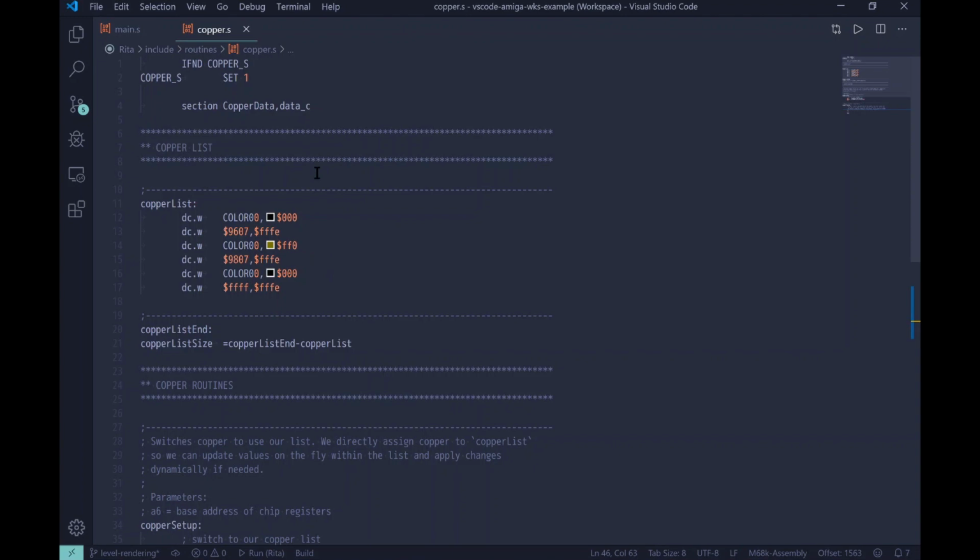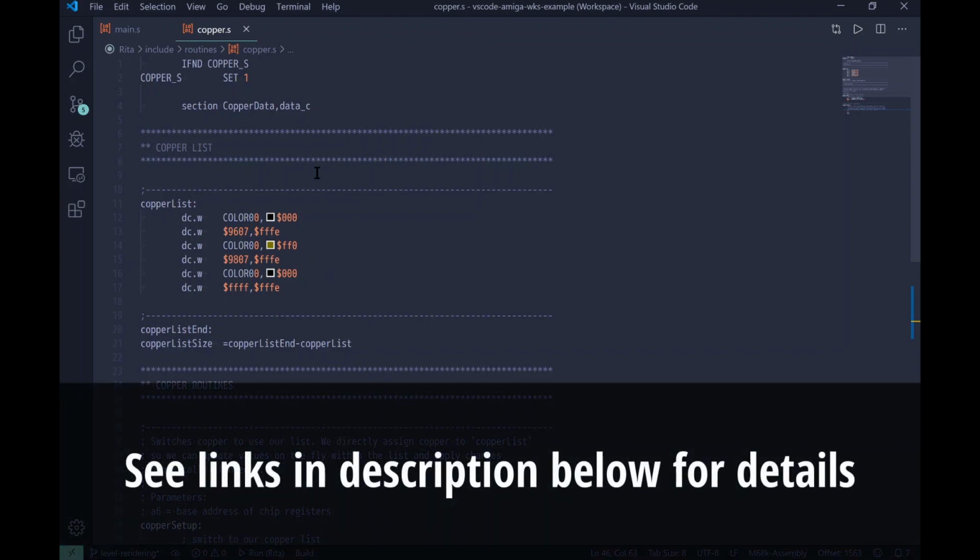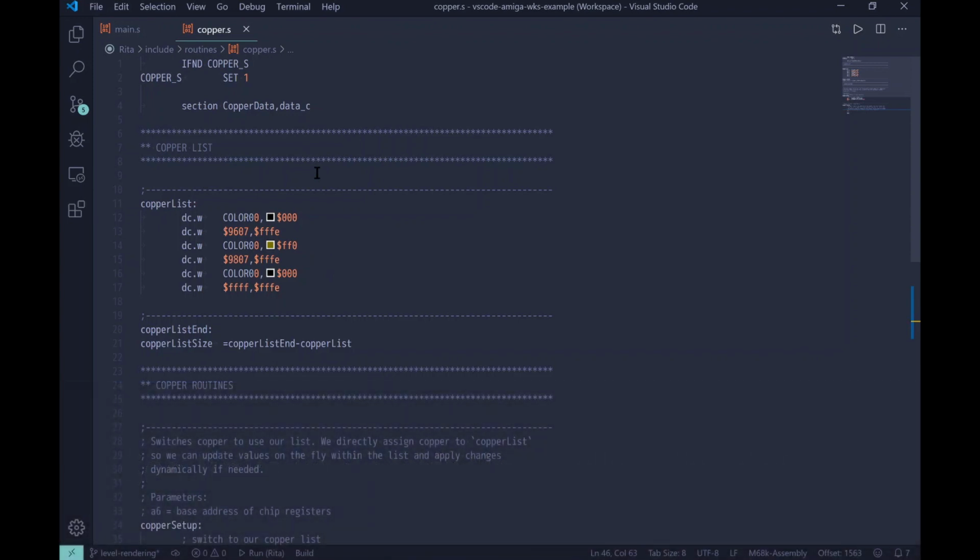The wait instruction waits for a specific screen position. It is usually followed by one or more move instructions which actually change special purpose registers. Skip is not used that often. It takes a specific screen position as an argument and then skips the next instruction in the list if the video beam has already reached the given position. Each instruction is formed with 2 words.